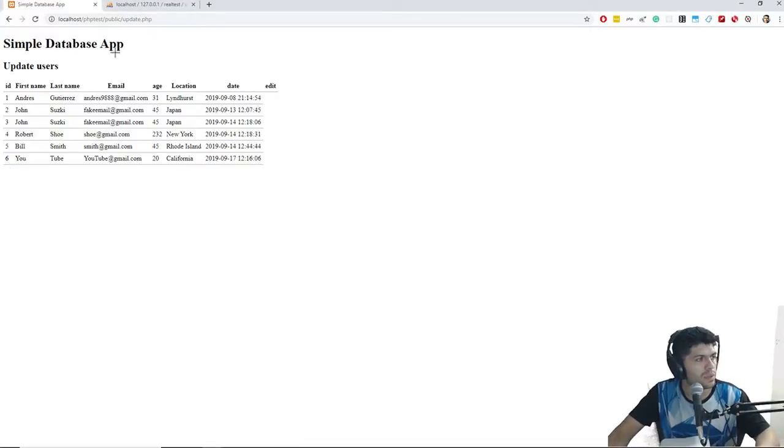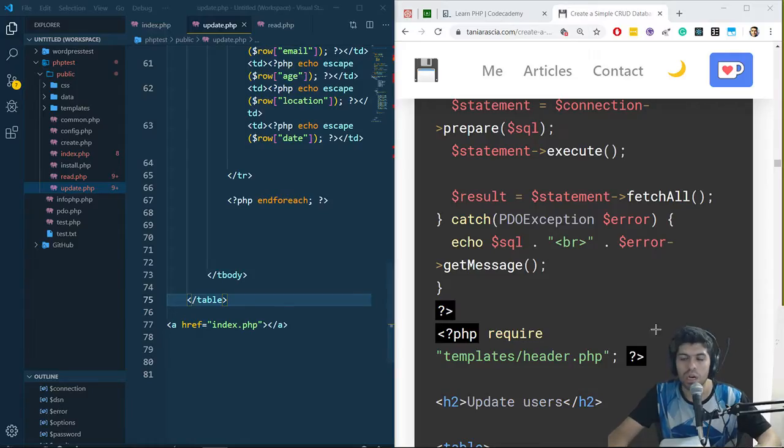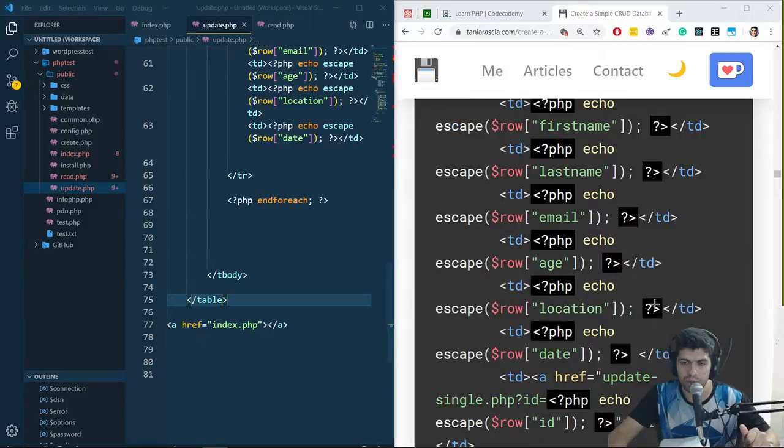Simple database app, update users. So we have the edit. Now we have to create the edit button, and I think each one has to dynamically change. I kind of have an idea how to do it, but let's see.